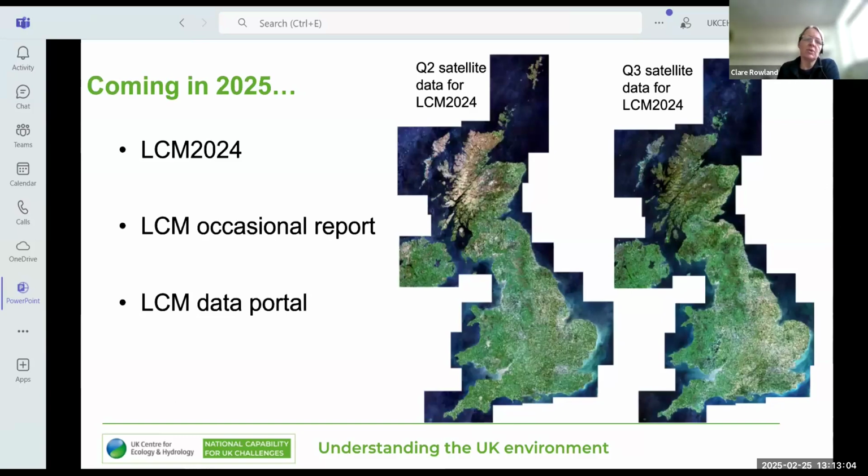And in terms of what we're doing at the moment, we're currently working on Land Cover Map 2024, which will be released in the second quarter of the year, so sometime around May or June. We're also working on what is going to be the first in an occasional Land Cover Map series of reports where we document some of the things that we know about the data, but that maybe wouldn't make it into journal papers, but that we feel it's useful for people to know. That occasional report will be released about the same time as Land Cover Map 2024.